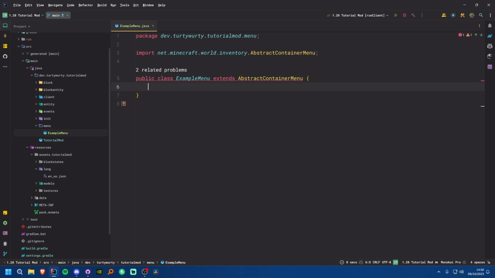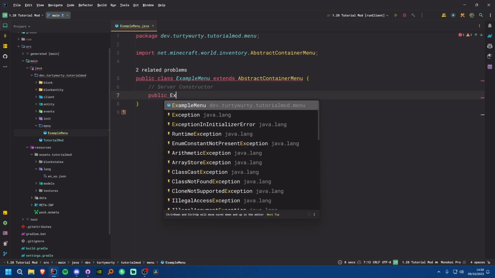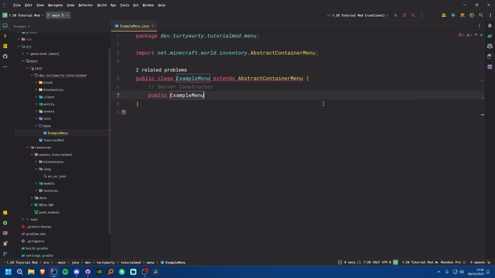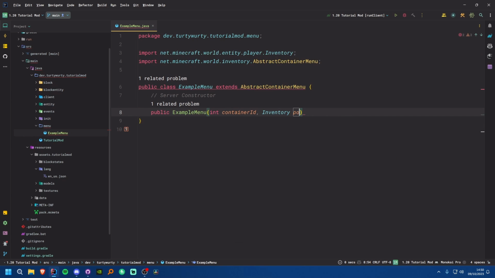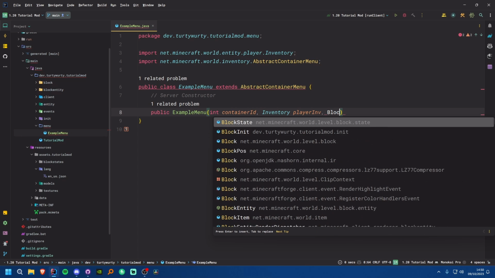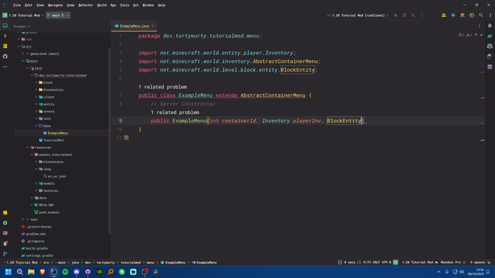So I'm going to make a quick comment for this. I'm going to say server constructor, and this will be public example menu, because it's a constructor. Now this is going to take in our container ID, then it's going to take in the player inventory, which will be just player inv, and then it's also going to take in our block entity, which we're just going to make a normal kind of block entity class.